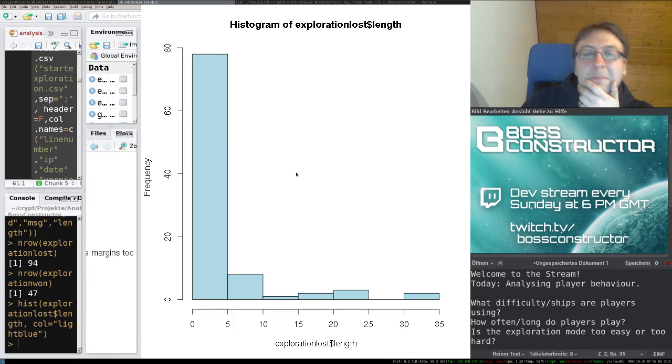So, the people who have lost it, most of them have lost it right away, within the first 5 sectors, right at the beginning. And there are still some people who lose later on, but actually much fewer people than right at the beginning.